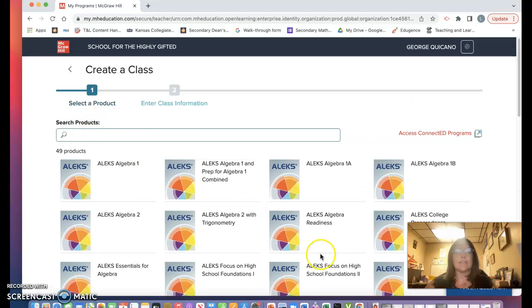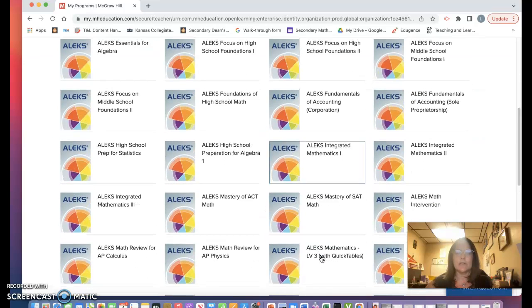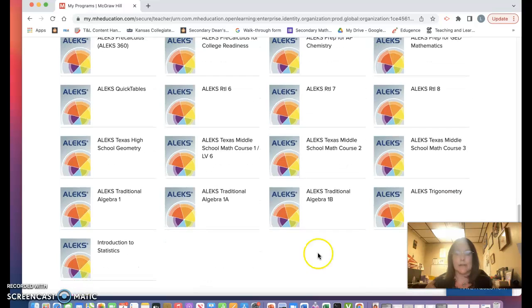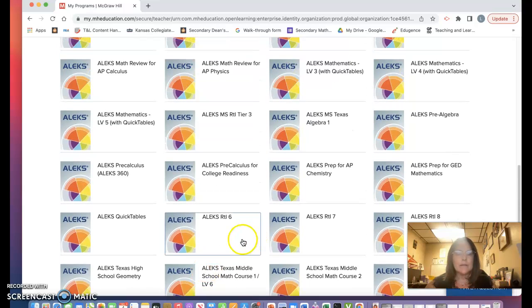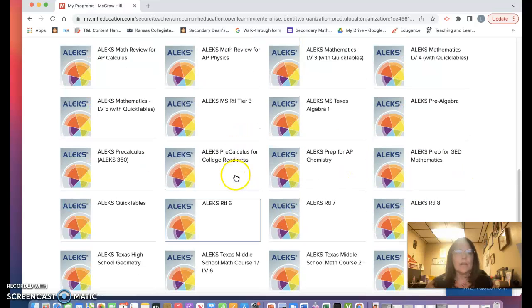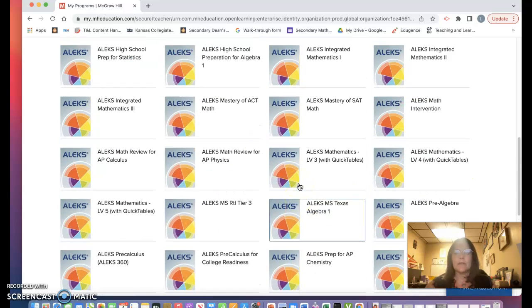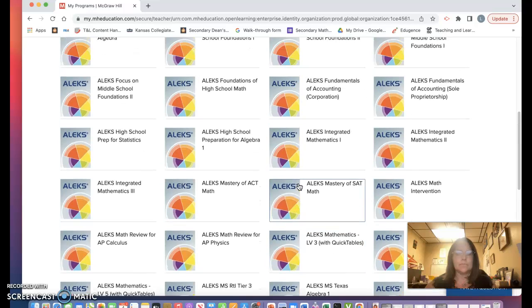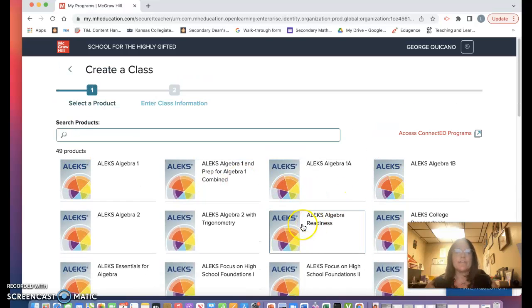Click on Create a Class, and that's going to open up the entire ALEKS library. Everything you could possibly need for ALEKS. So what they told me, make sure that I see the right ones here. Okay, so what they said is Tier 3 RTI would be this algebra readiness.